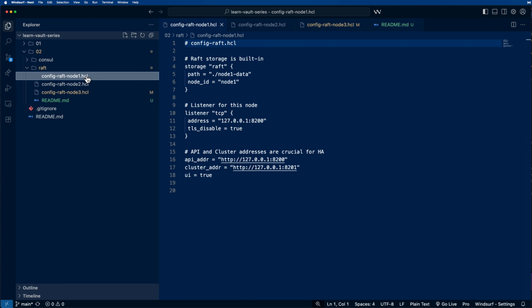Now let us dive deep inside this HCL file. So this is our raft_node1.hcl. In the previous video, we saw the storage type as file. Now we are going to change the storage type to raft. Raft takes at least 2 arguments, key-value pairs: one is the path where you want to store the data, and the other is the node ID. Similarly, we are going to set up the listener for this node. This is the first node which we are going to spin up. In production, you need to enable TLS. And these are the API and the cluster addresses, which are very important for HA.